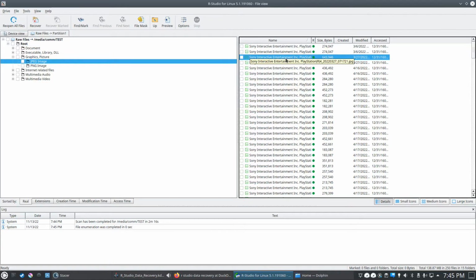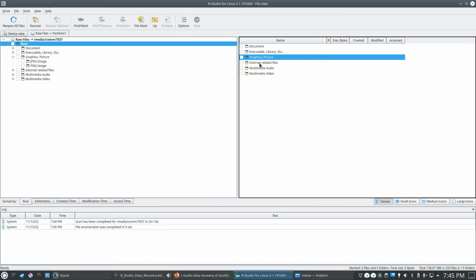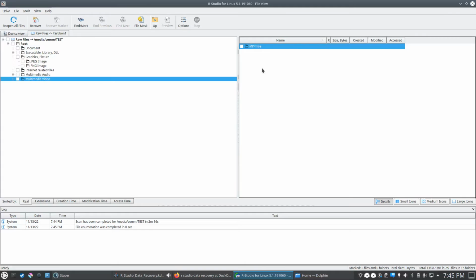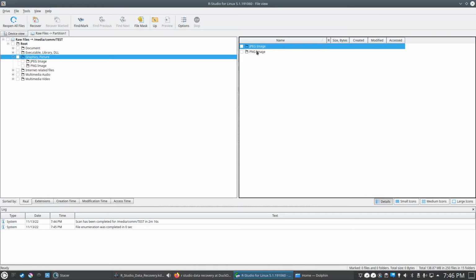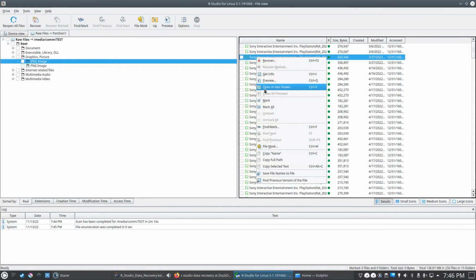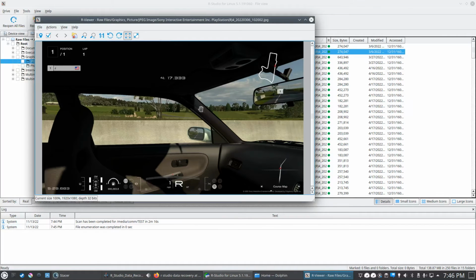So remember, before this flash drive was completely blank and it found all of the PlayStation 4 pictures from Gran Turismo. So we'll go up here and see what else it found. It looks like it found an audio file that we placed on there and the MP4 video file. So just to show you guys how this works, we'll try to recover a couple of these pictures here. So what you can actually do, you can select one of these and hit preview. And as you can see, that's definitely a picture from Gran Turismo 7. We'll try another one.